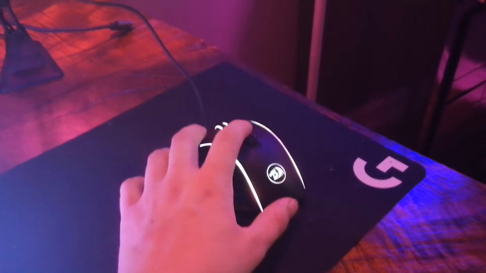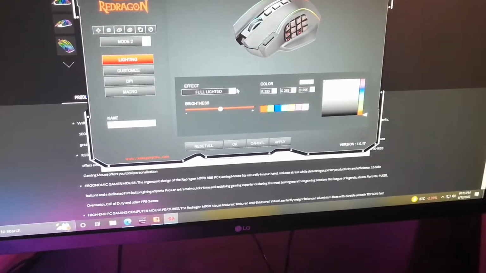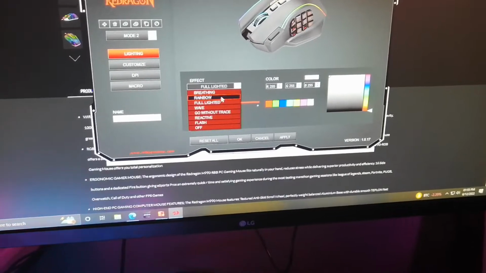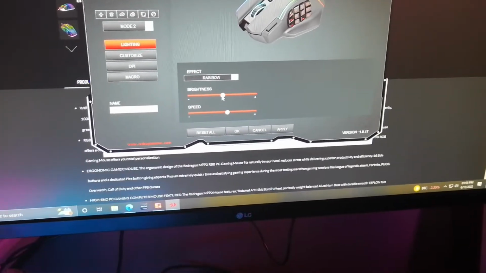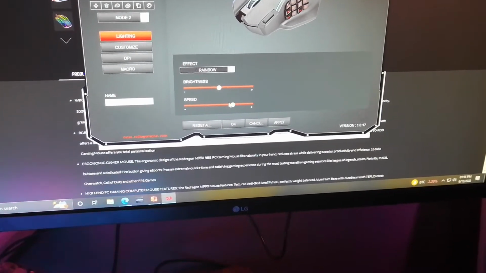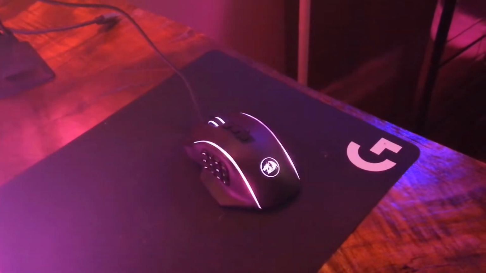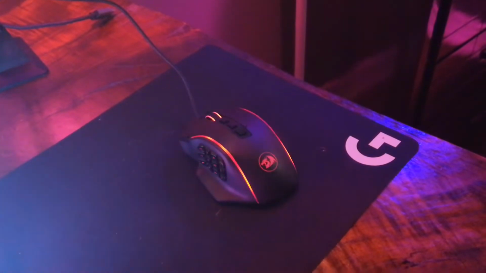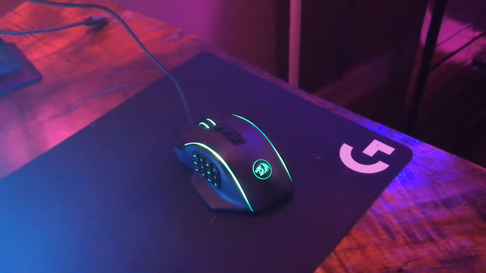I don't understand why it increases the sensitivity, but yeah, you can pretty much do quite a lot of stuff. There's not as much stuff as I wish there was. So rainbow, select the brightness, the speed, increase that, apply. We'll do its little freak out. And then it will stay.